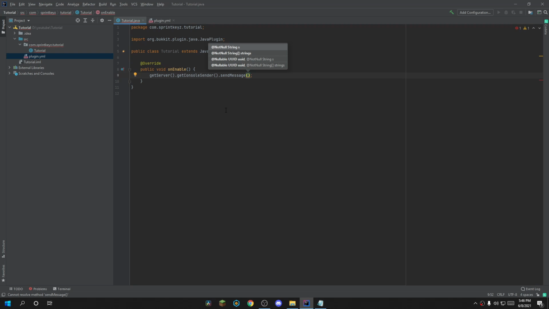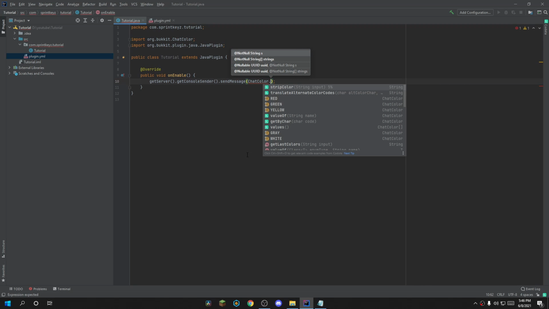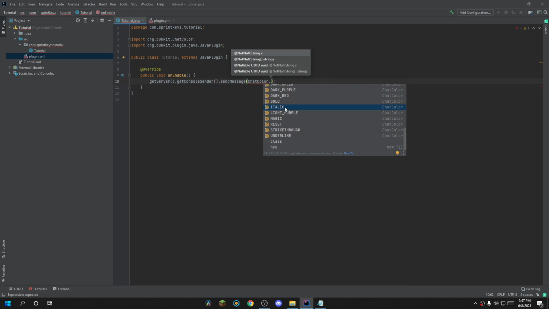I think this is actually sending it as the console to the console. But anyways, now I'm going to actually add a chat color here. So I'm going to type in chat color dot, and then it'll give me a lot of options. I can do red, green, yellow, gray, white, and then all these colors right here. There's also italic, there's magic, which just makes a bunch of weird, crazy text go all over the place.